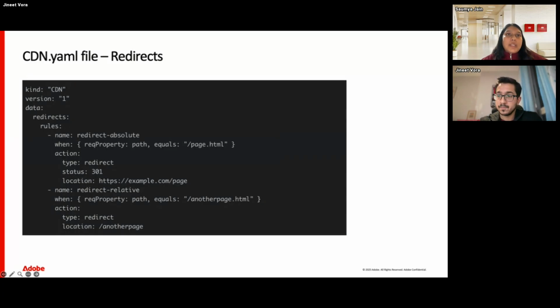Redirects can be 301, which is permanent, or 302, which can be temporary. Common use cases include vanity URLs, redirecting deprecated pages to new locations, handling locale routing, or SEO-driven redirect rules. Because redirects live in the CDN YAML, they are fully version controlled and deployed consistently across all environments. This eliminates the risk of ad hoc or inconsistent Apache rewrite rules, and it also ensures redirect logic is centralized and easier to audit.